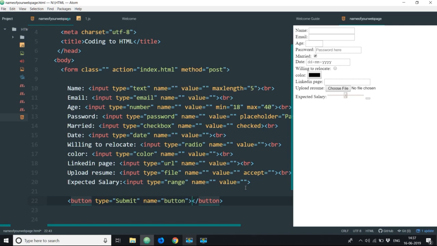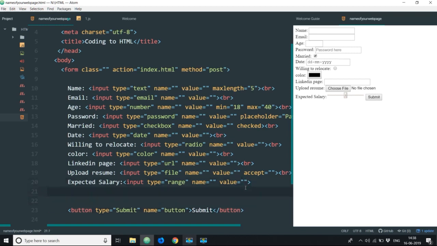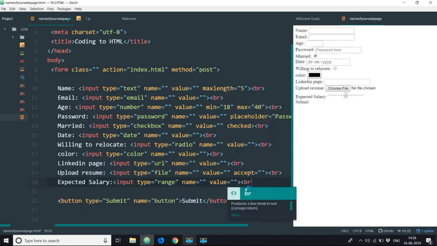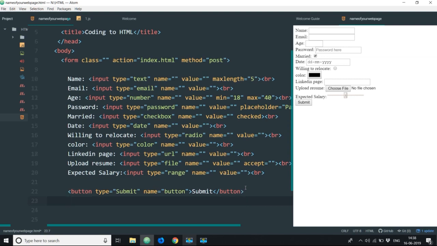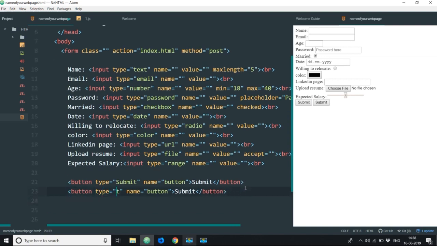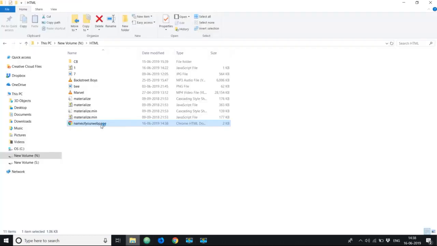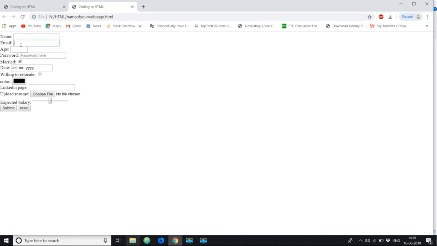Another one is autofocus, which I'll say later. So here I press submit, and I'm copying that. Here br, breaking the line, pasting that. Here I'm saying reset button and submit button. I'm saving that and opening the browser. If I enter something and press submit, you could see the email has been included.